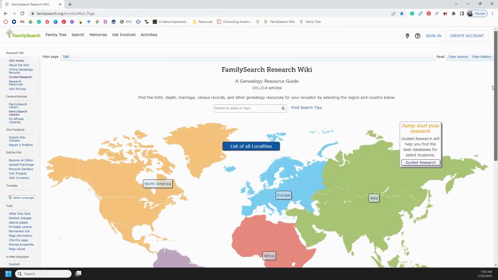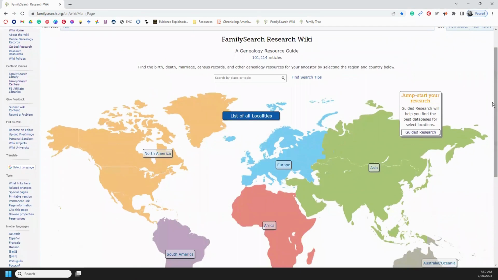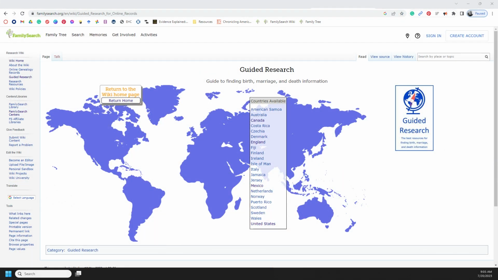On the FamilySearch Wiki homepage, you'll find the Guided Research option. Click on it to access the Guided Research tool. The Guided Research tool is designed to help you through your genealogical journey. It provides step-by-step research guidance, record collections, and resources for various research objectives.